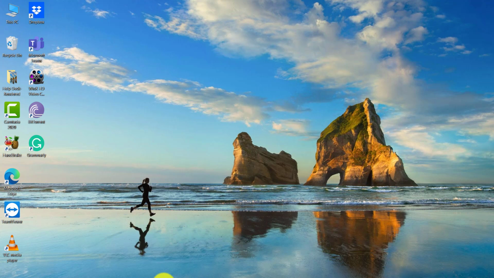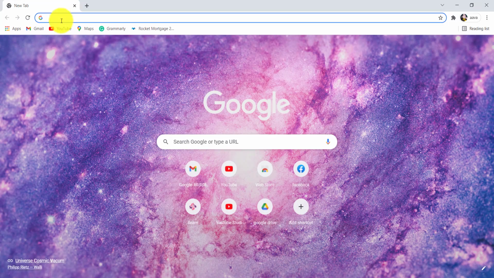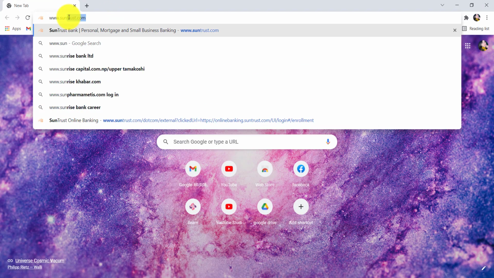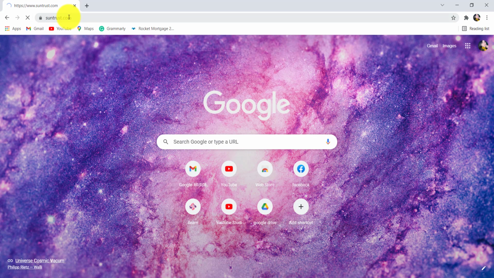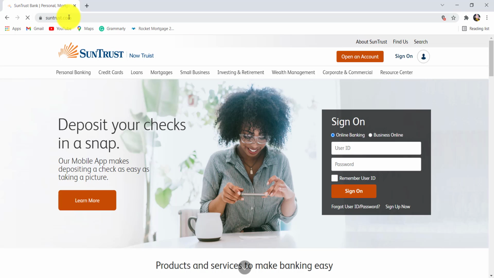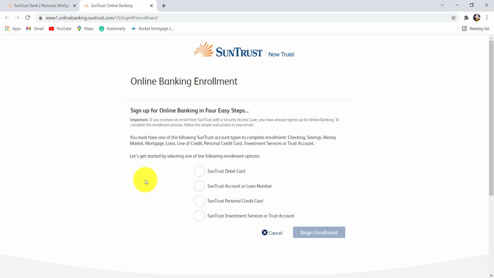First of all, open the web browser of your choice and in the address bar type www.suntrust.com and hit enter. You will then be redirected to the official website of SunTrust Bank. Now, at the right side of the screen, you will be able to see an option, Sign Up Now. Click on it. You can sign up for the online banking service of SunTrust in 4 easy steps.